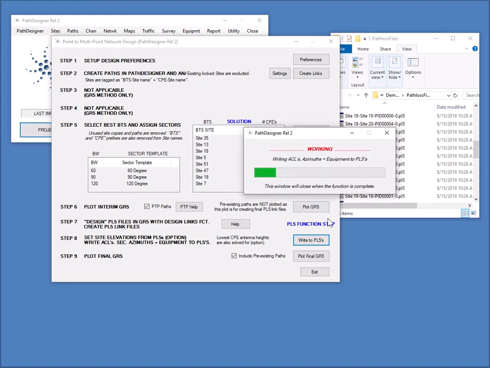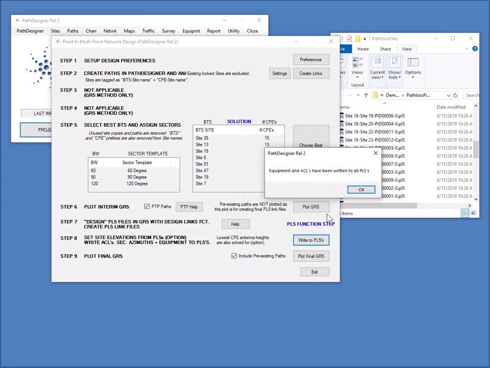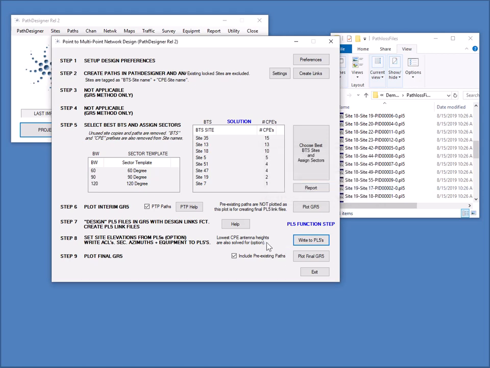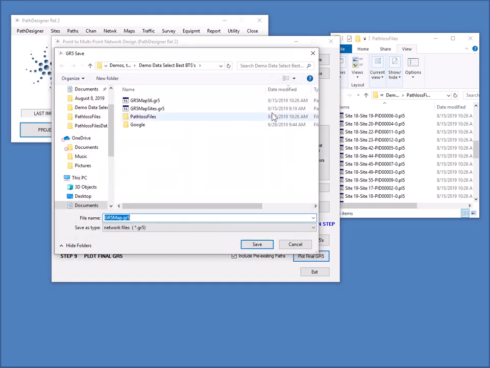And when it's done, then we create our final map, the GR5 path loss map, and that's going to be the end of the process, and I'll just show you a few results. Okay, so we've written all the equipment and antenna center lines, and found the lowest center lines for the customer premises equipment. Now we plot the final GR5, and let's call that S9, which is step 9 in our process.